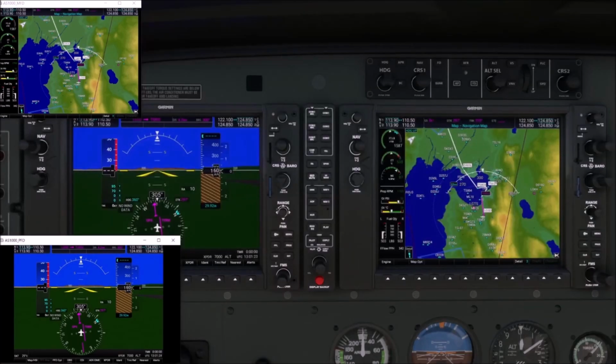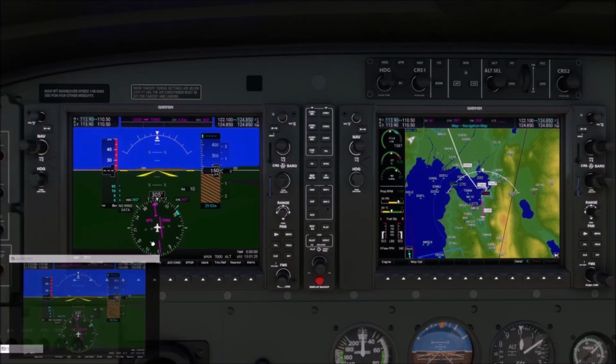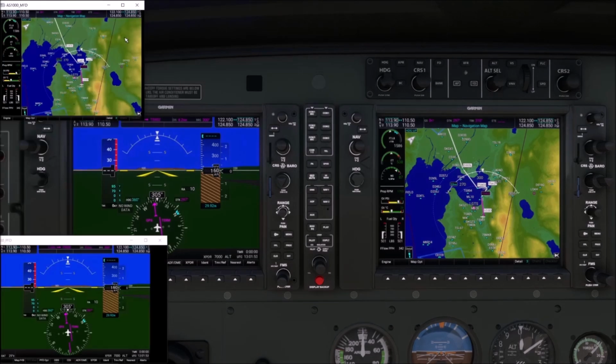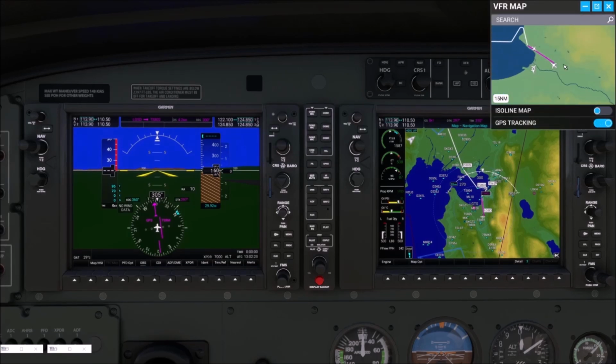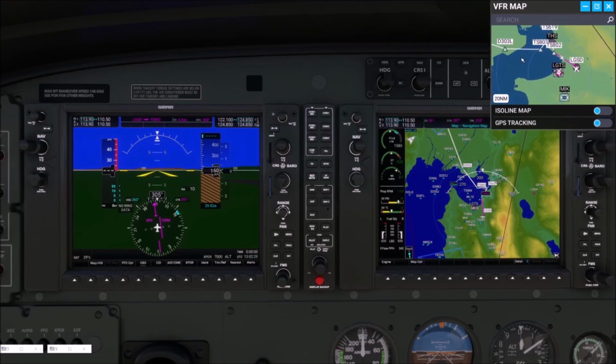Now, of course, you know that anytime that you want to minimize these two windows, you just press minus here and here. And we will just use these two in order to know the most basics, isn't it? Our height, our heading, and so on. And of course, anytime we can press V and bring the VFR map, which is actually the easiest and best solution.